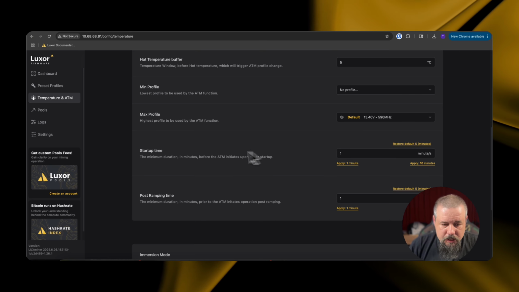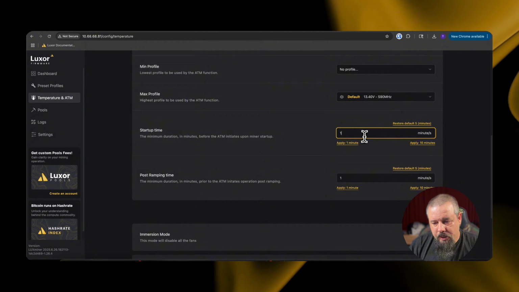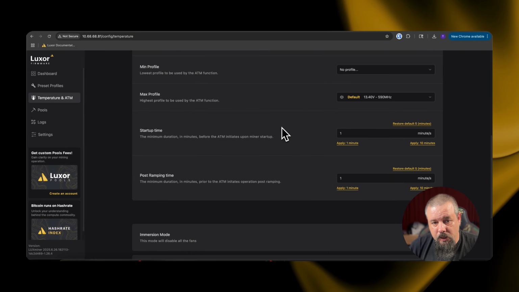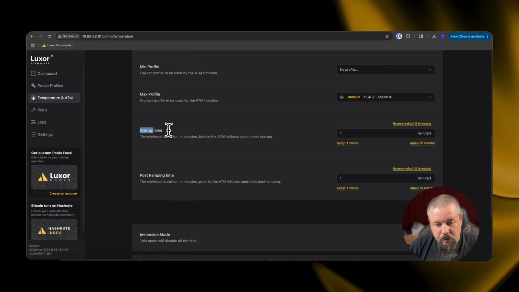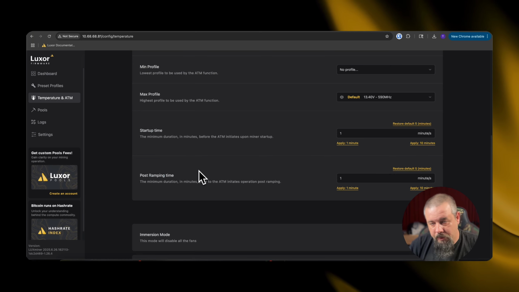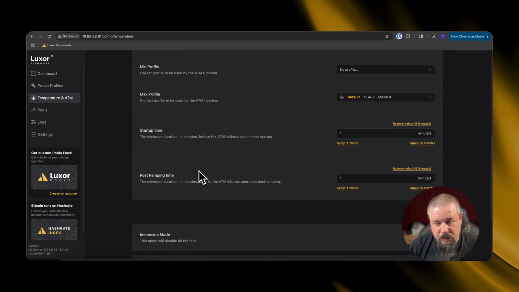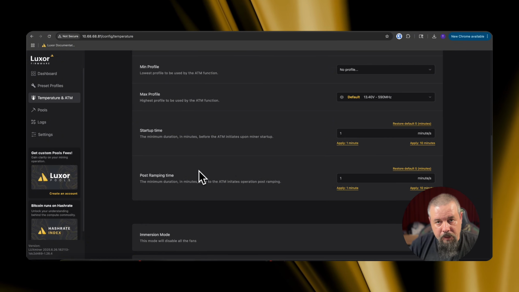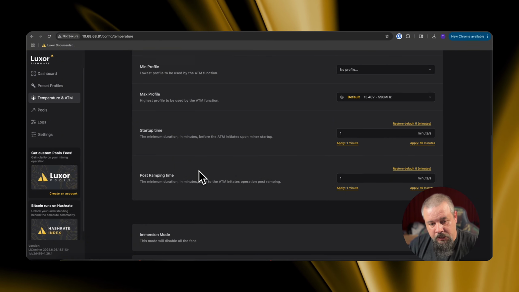And then you have things like startup time. This is when ATM is going to start adjusting things after either boot or after a previous ramp. It could be a change in voltage, change in frequency, change in profile. How soon do you want the miner to start evaluating temperature again after it's made a change or after it's booted up?